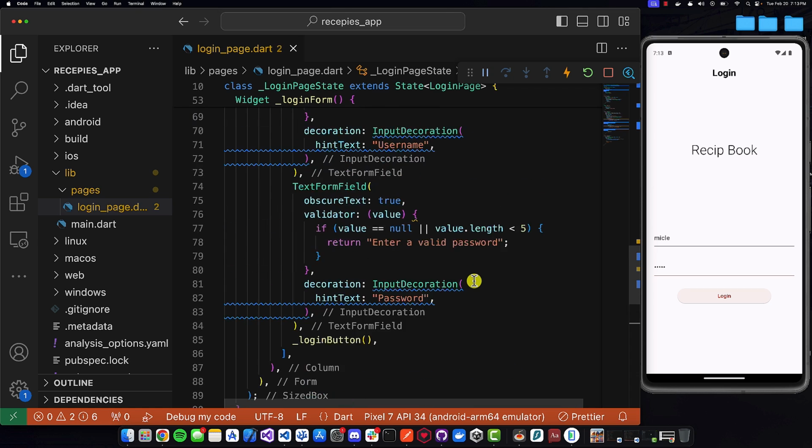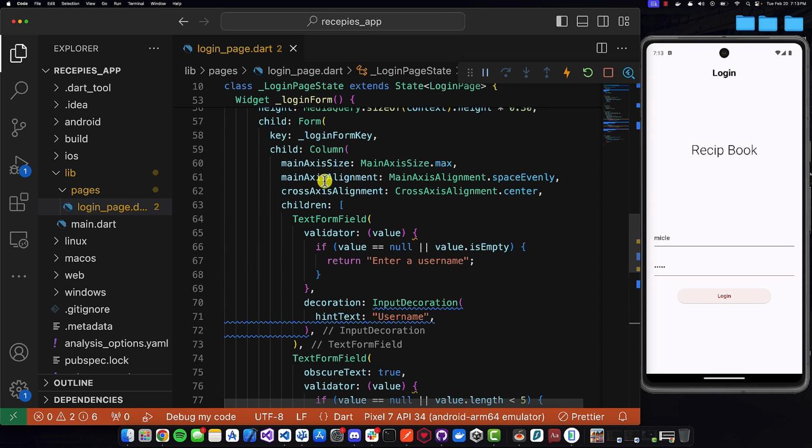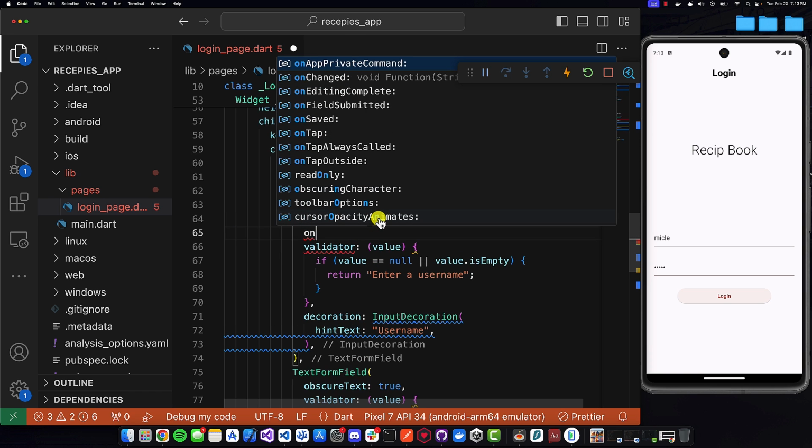And what save is basically going to do is that, again, for the form, on every text form field, or any form field, I should say, we have a function called onSaved.